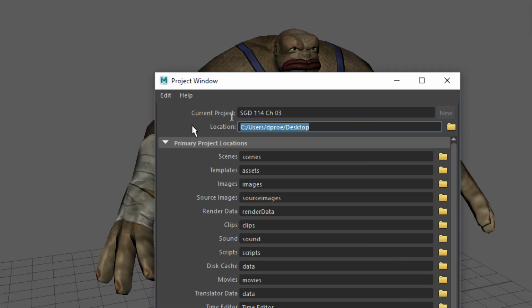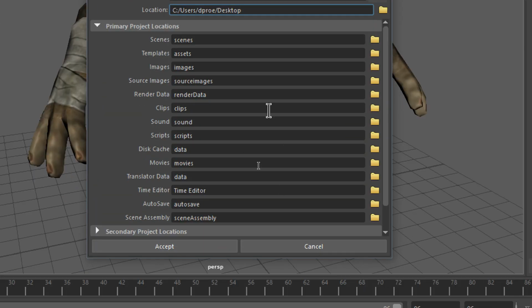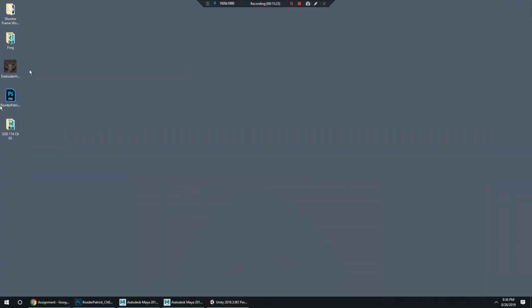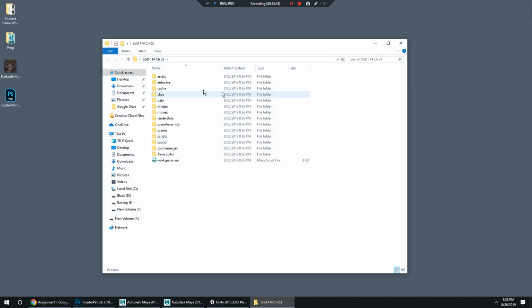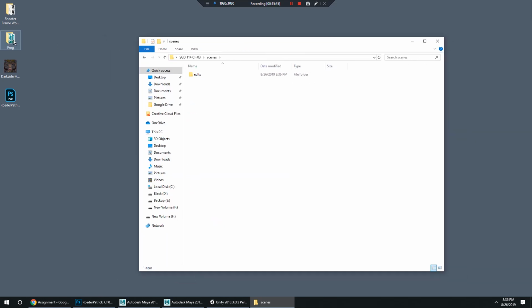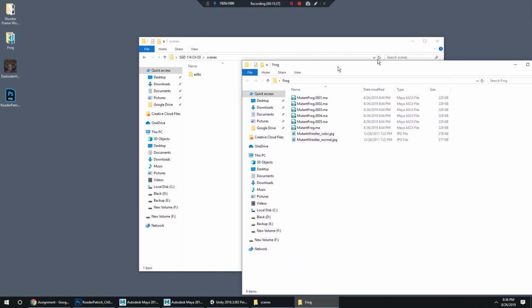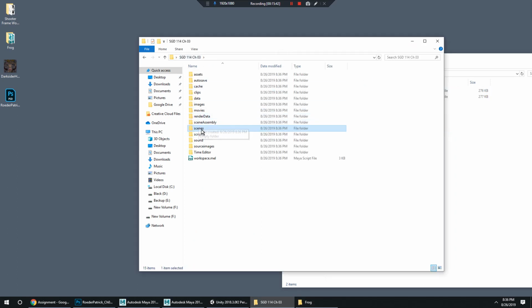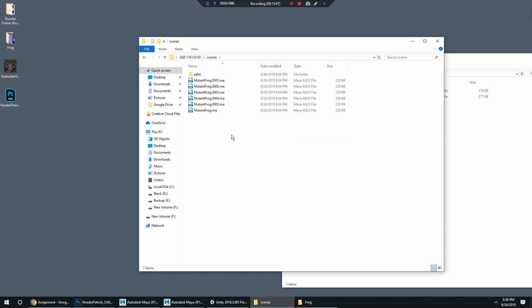You can double check the file path right there. And it's going to make all these different folders for us. That's fine. Go ahead and click accept. And if we look on our desktop now, we have this new folder with our new name we gave it. And if we look inside, we see all these folders here. And if you already have an old place where you were saving something, you can just go to that folder. And I'm just going to drag and drop those files into my scenes folder here. So all of the things you model will go into your scenes folder.